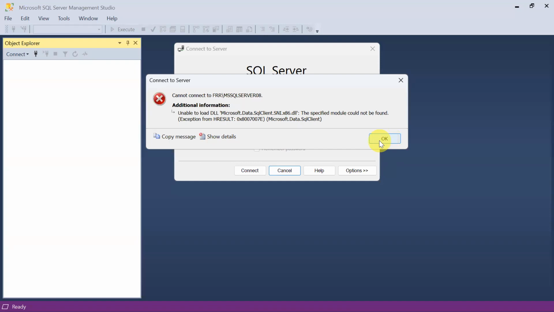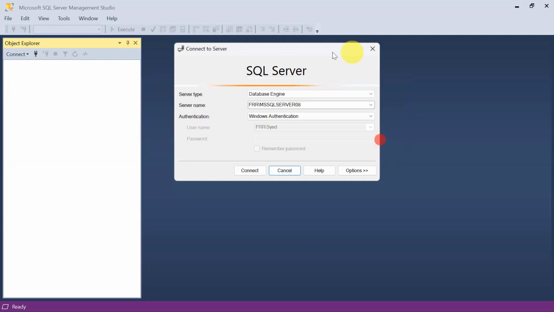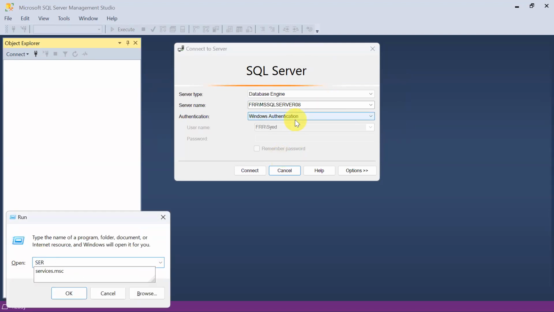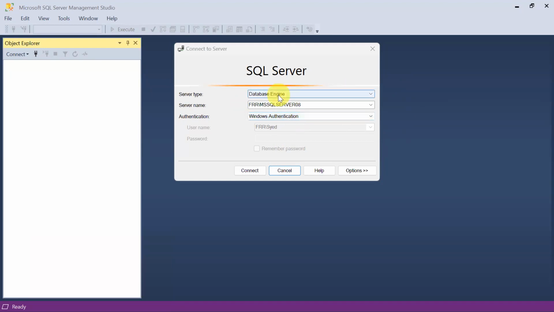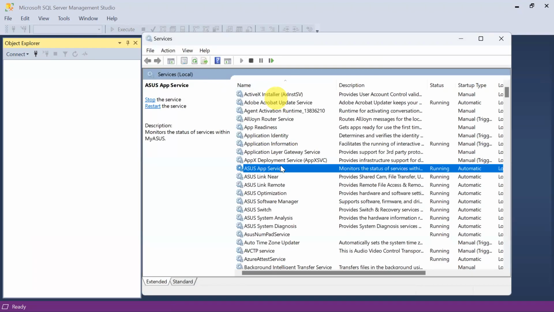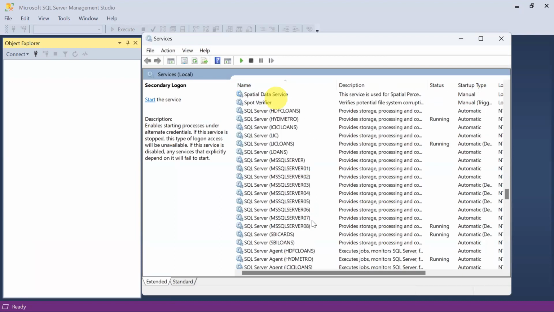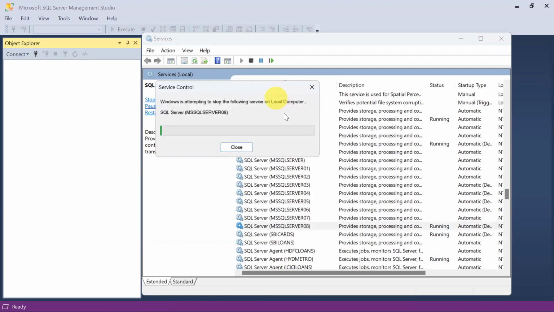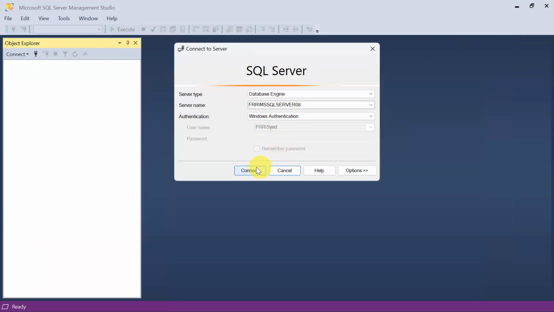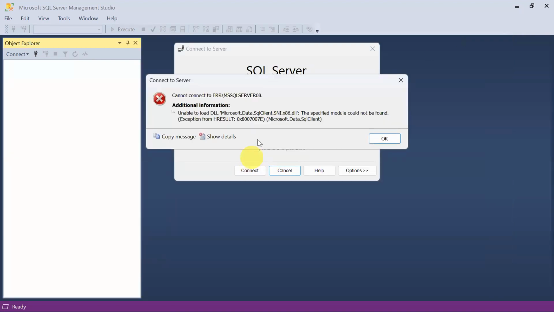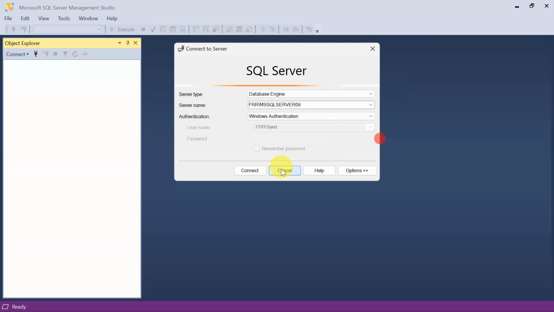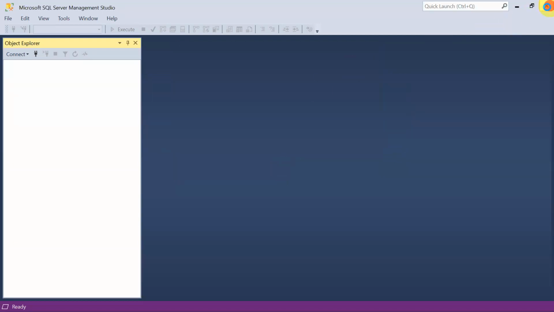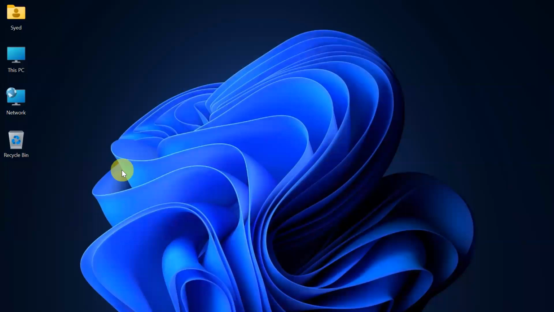I think some issue is there. Generally we don't have this type of problem. I will go to services.msc and try to restart SQL Server 08. Restart. Connect again. Still the problem is there. Let me connect with another SSMS.